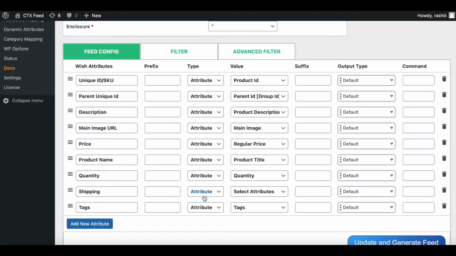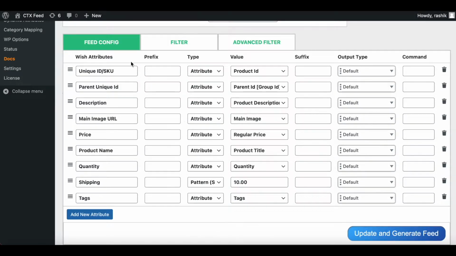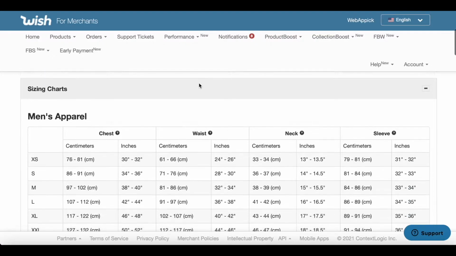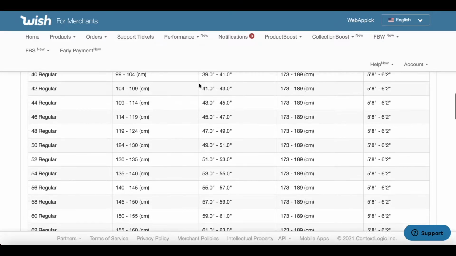For shipping, this is basically the shipping cost. So I'll put this as pattern and let's say it's $10. So I'll put 10 right here. If you want to find more about these attributes, you can go to your wish.com, and where you're adding your products, you'll see all the details for the required attributes.